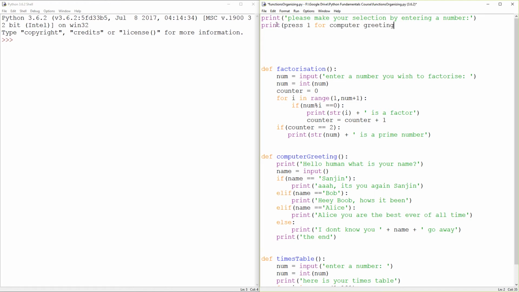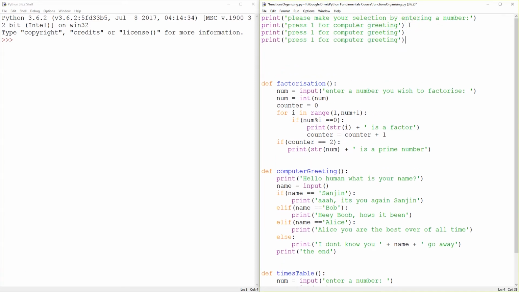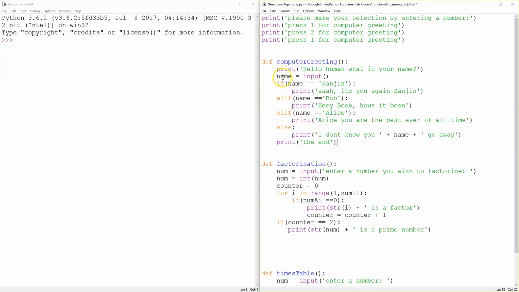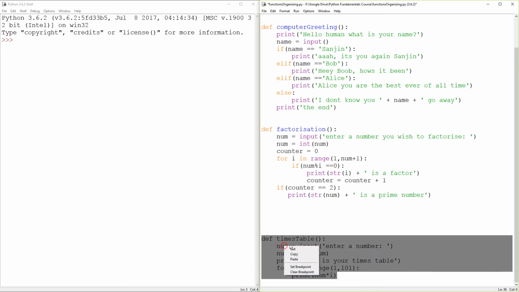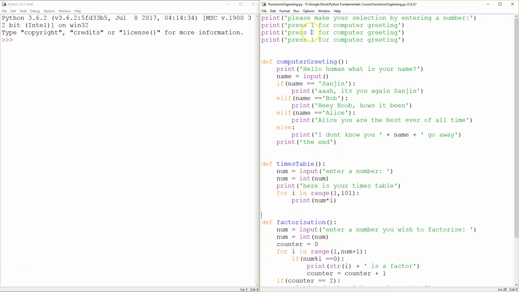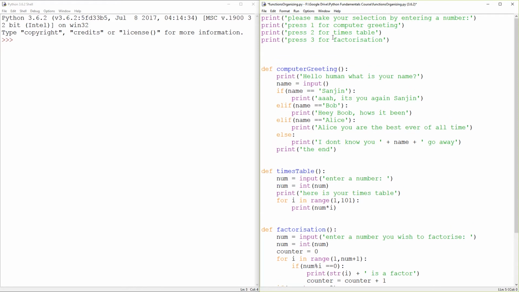Computer greeting. So if computer greeting is going to be number 1, we can cut, paste that there. And I think we can make times table number 2, cut, paste that there. Maybe have 2 spaces. So 2 for times table, press 3 for, what was it? Factorization. Okay. Lovely. So now we can say choice equals the input.